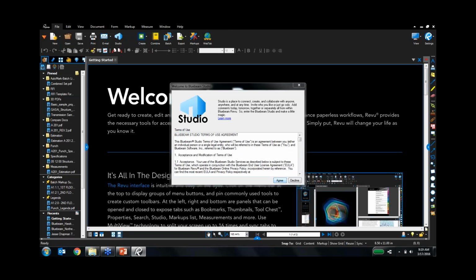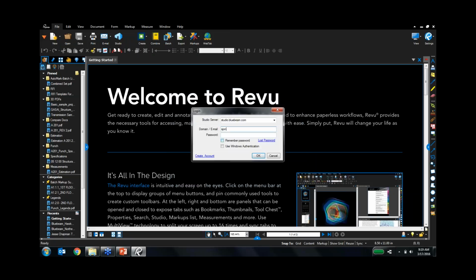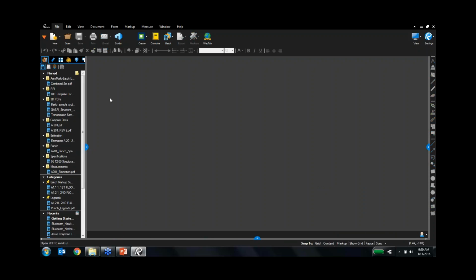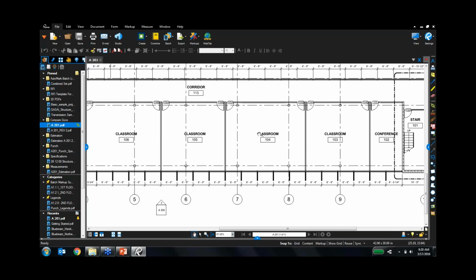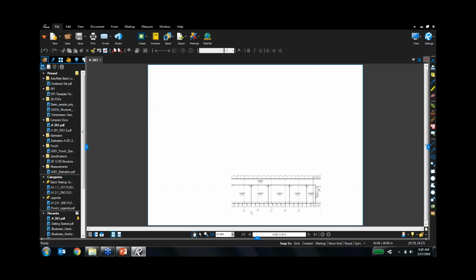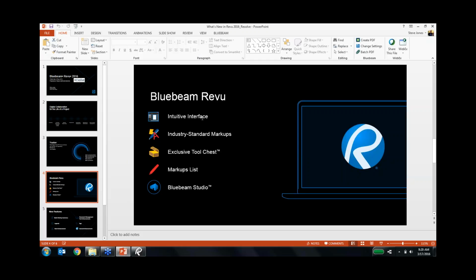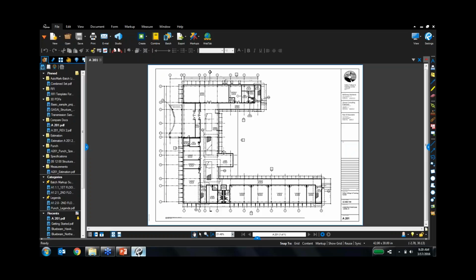Let's go ahead and open that up here. I just reset all my settings, so it's just prompting me for my studio login again. Let's go ahead and log in there. Alrighty. Cool. So we're in Bluebeam Revu. Let me just open up a drawing here for us to look at as an example. So first item that I wanted to show you was the intuitive interface. I mentioned that it's customizable to your specific needs.